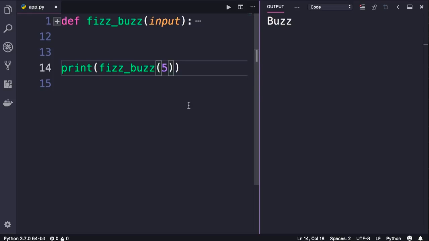Now the third rule. If the input is divisible by both 3 and 5, it will return fizz buzz. So let's pass 15 here. We'll get fizz buzz. For any other numbers, it will return the same input. So if I pass 7, it's not divisible by 3 or 5, it will return 7 itself. So spend 10 to 15 minutes on this exercise. You will see my solution next.